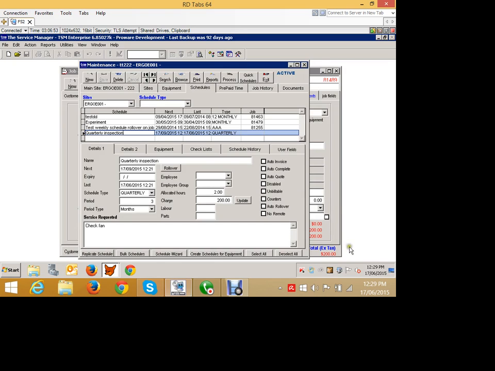I think the rest are probably not that interesting. So that's the maintenance contract module. I've gone and left out a whole bunch of detail around the maintenance contract module, but that kind of gives you an idea of what that module is capable of doing.